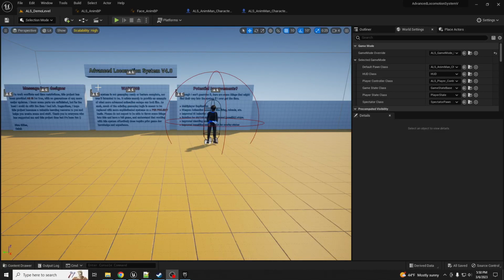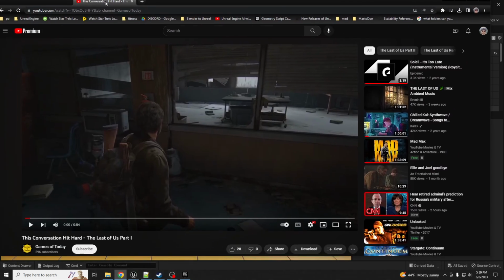So for this one, I'm gonna try and create the way that I have in my project the NPC interaction. And this also was requested by somebody during one of my live streams. And one of the things that he was looking at is an example from The Last of Us.